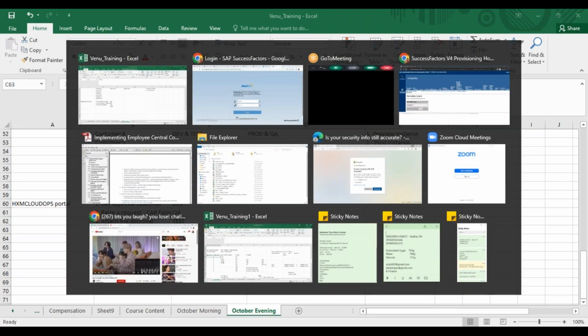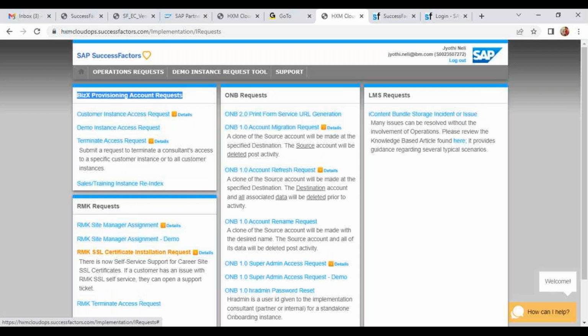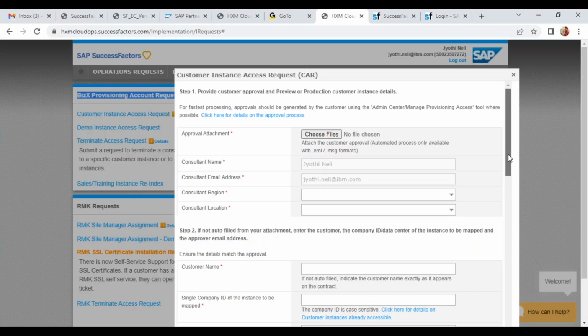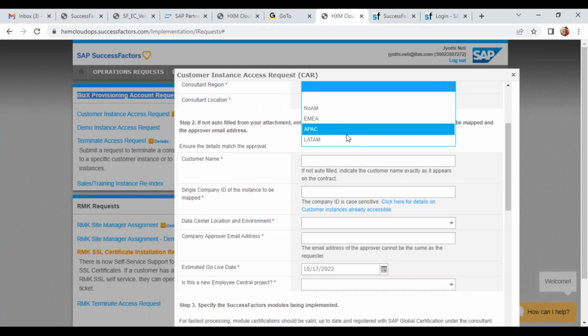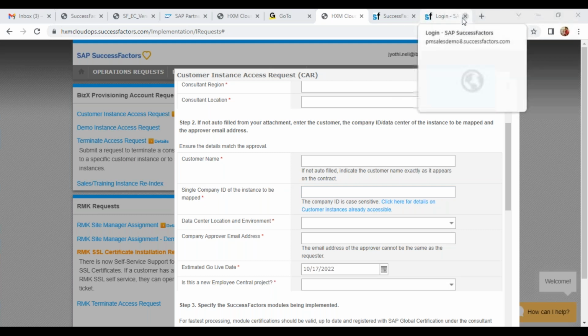Now if you go to the HXM Cloud Ops portal, the first thing you see here is the customer instance access request form: BizX provisioning access account request, and then customer instance access request. When you click on it, it opens up the details like consultant region, which region you are in. You need to select the region and the location, the name of the customer for whom you are implementing, and the instance ID. Every instance or system will have a company ID.